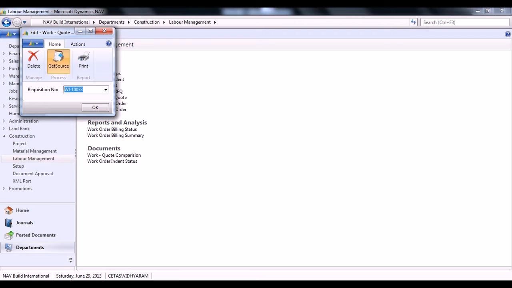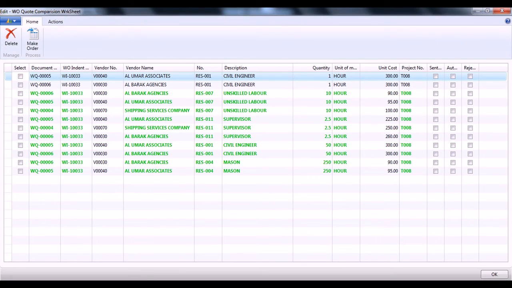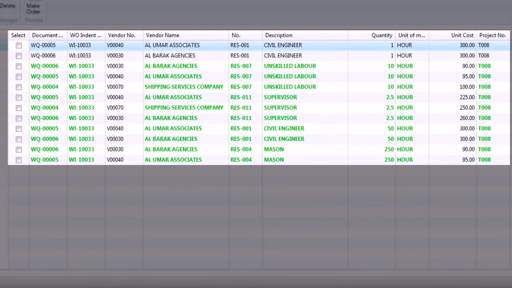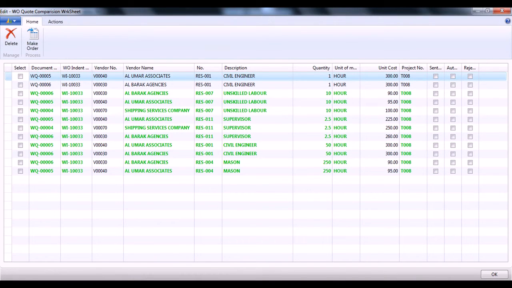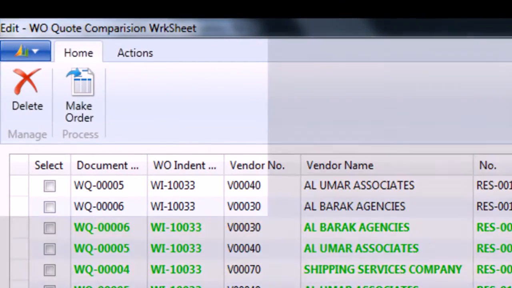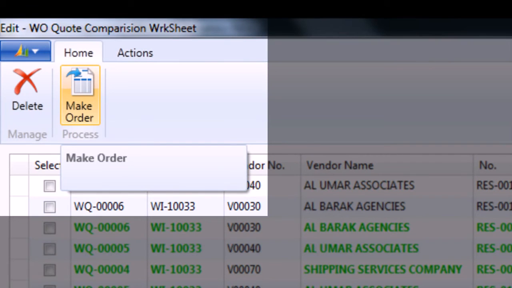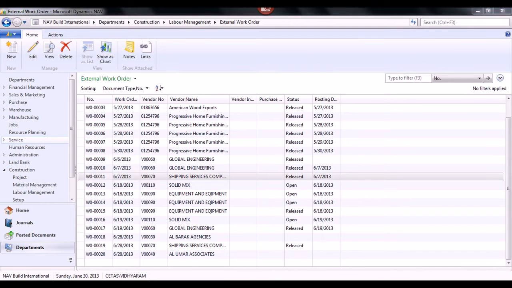Select the project and click get source line. The system automatically throws a list of all RFQs for one particular work order indent. From here, we will be able to select one particular vendor against the job task and click make order to raise a work order. The system lists out all work orders against various statuses like open, released or rejected.